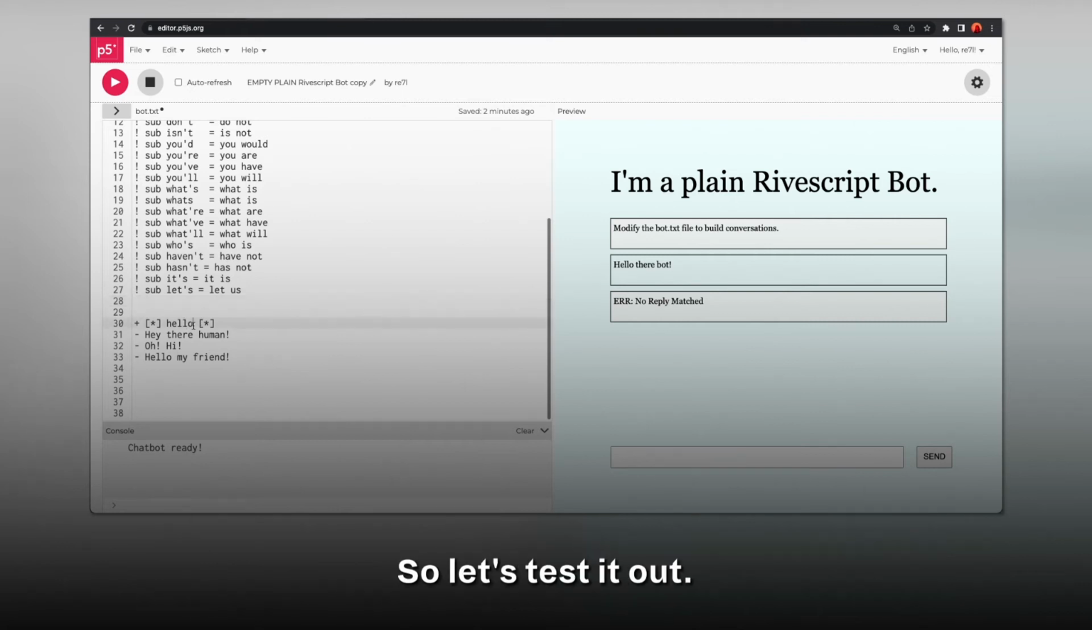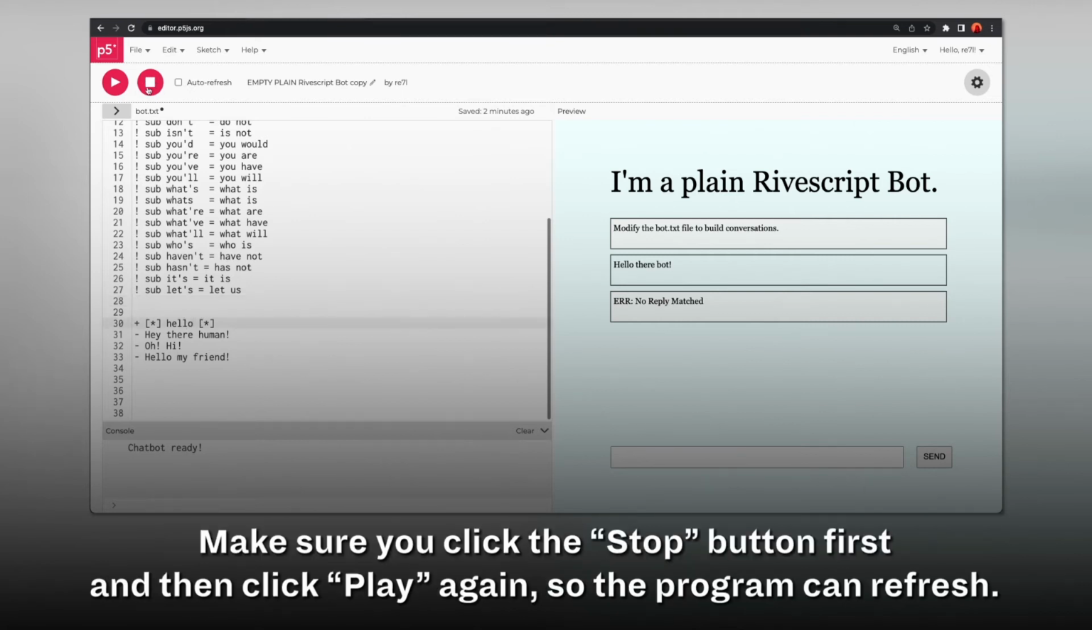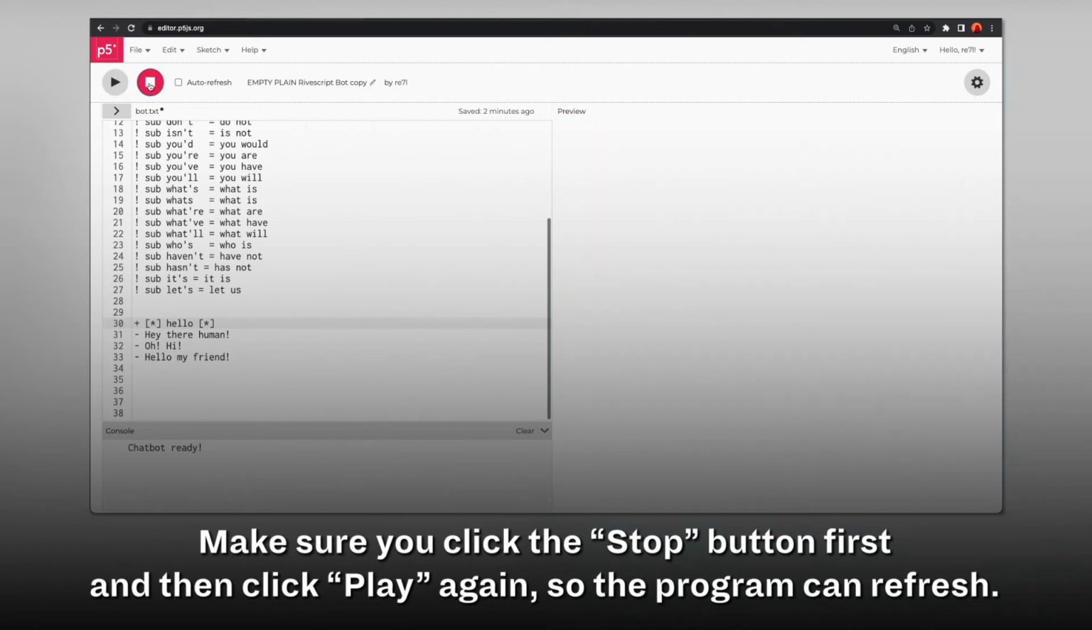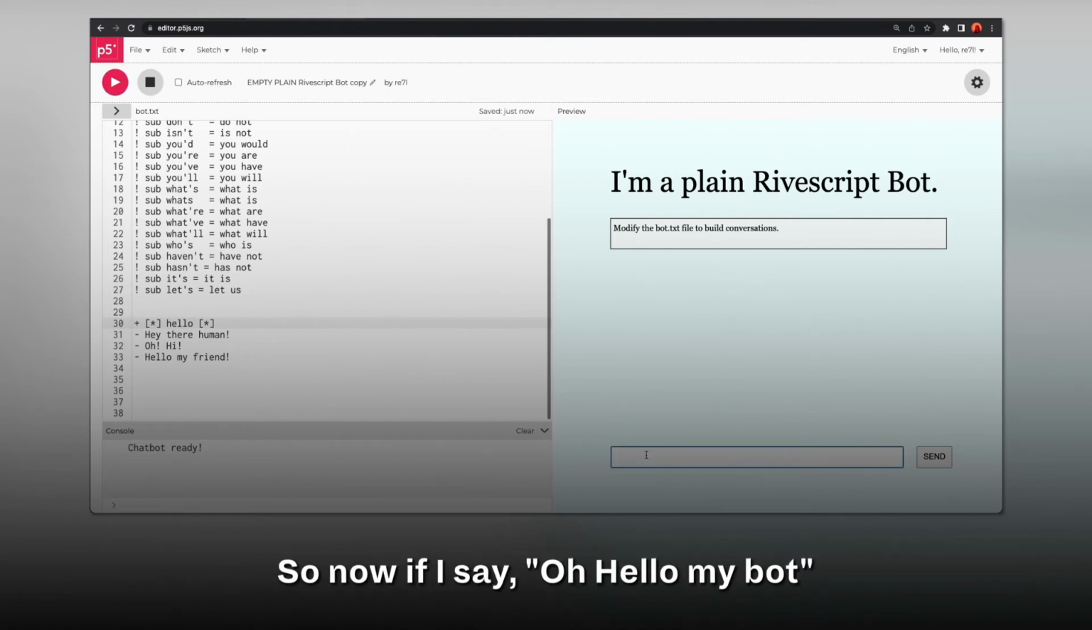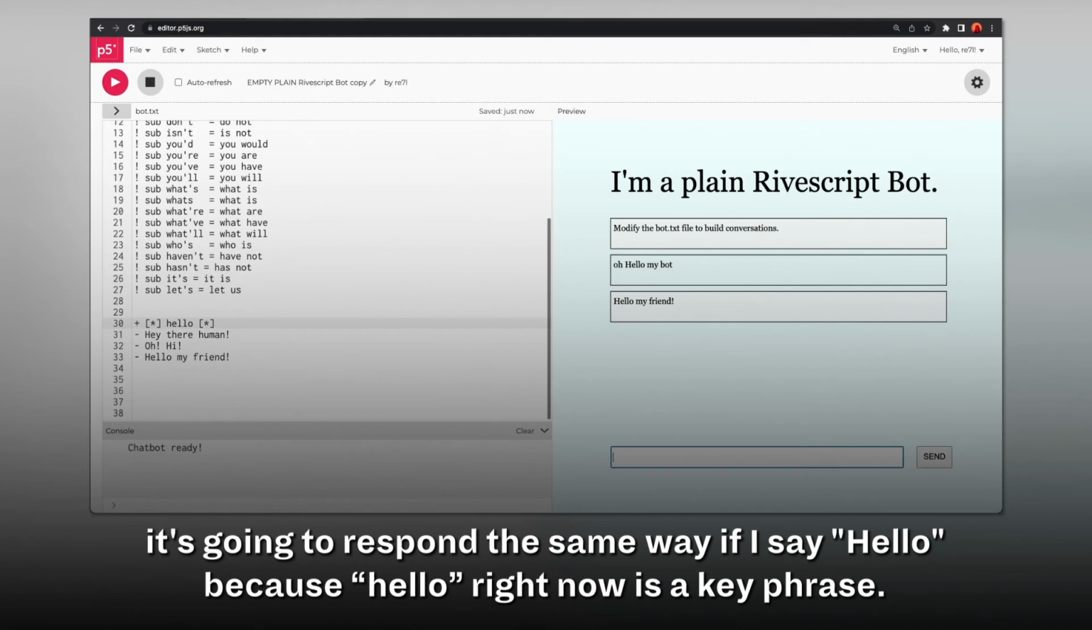So let's test it out. Make sure you click the stop button first, and then click play again so the program can refresh. So now if I say, oh, hello, my bot, it's gonna respond the same way if I say hello. Because hello right now is a key phrase.